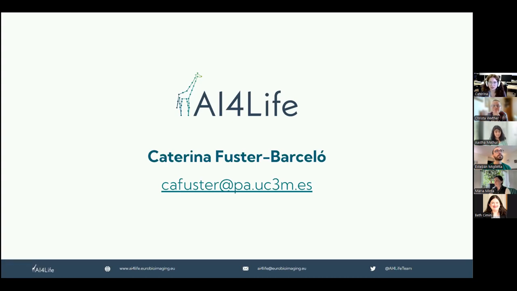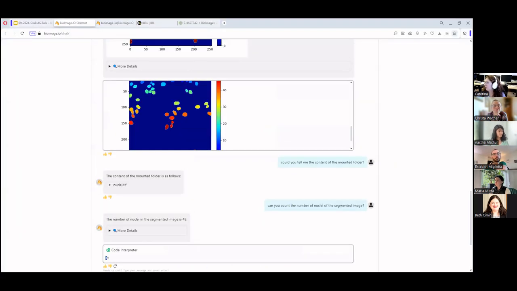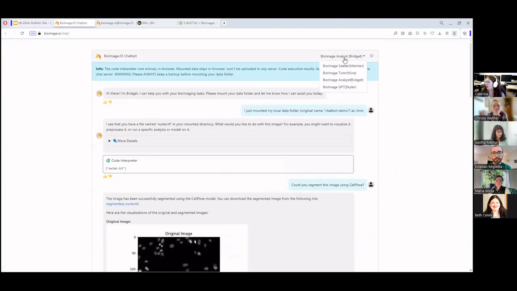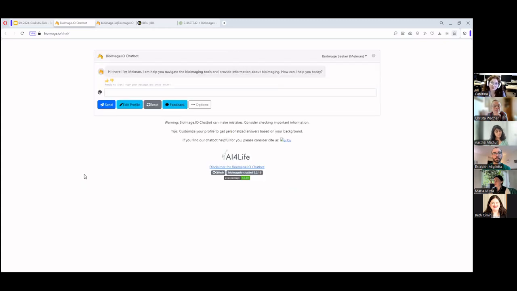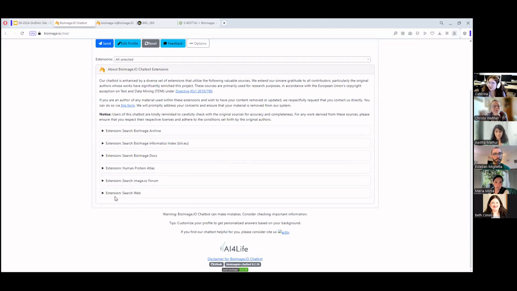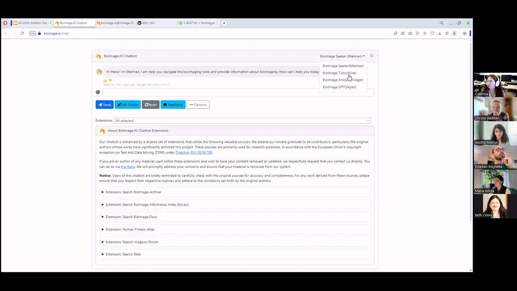Let me show you here. So we are here, right? You have all the assistants, and you know what each assistant is for. If you go to Melman, you know that it's generally for documentation, even if it's documentation of datasets. Here, if you go to advanced options, you can see all the extensions that this system is using. So we have the BioImage Archive, the informatics index, the docs, and much more. The chatbot will know which is the best extension to answer your question. But yes, you have to choose which of the three assistants you need.